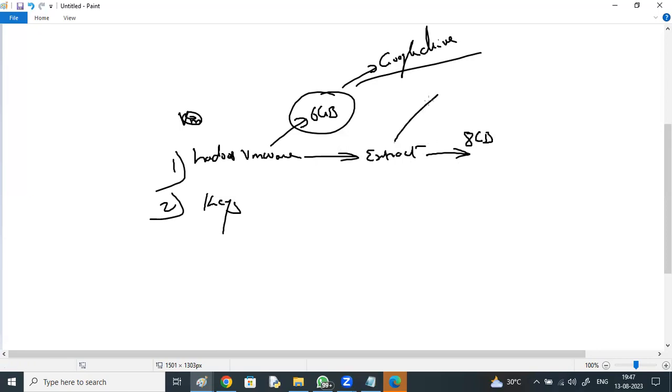How to extract? You need to use WinRAR software. This is a .rar file, you need to use WinRAR only. If you've got Windows 10 or 11, you have WinRAR, right? To extract it, you will get 8 GB.